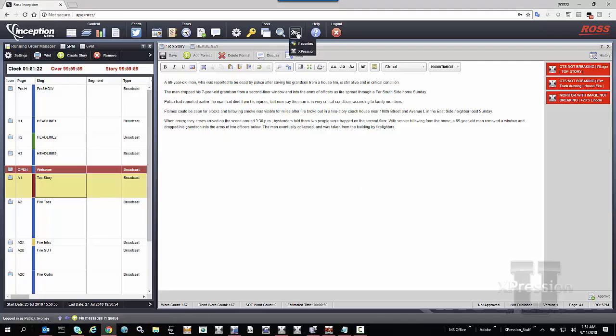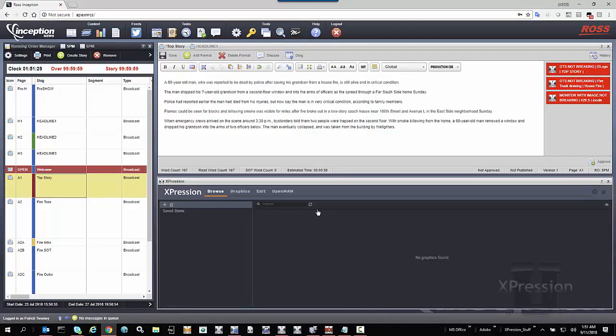I'm going to choose my MOS devices. I'm going to find XPression, and that'll open up my HTML5 version of the XPression plugin. Now I want you to notice I'm working in Chrome. I'm not working in Internet Explorer. And yes, this does work cross-platform, meaning I can use this in an Apple workflow.